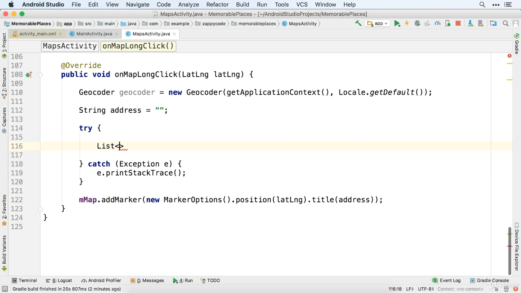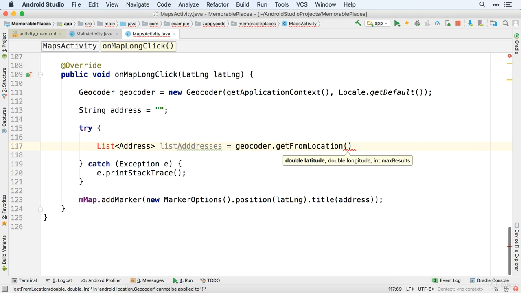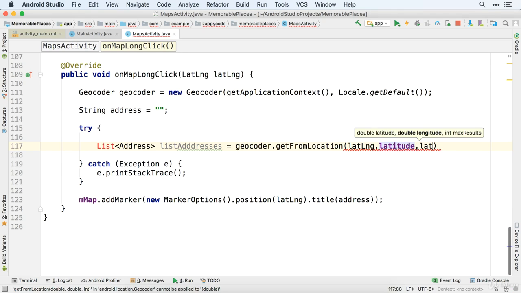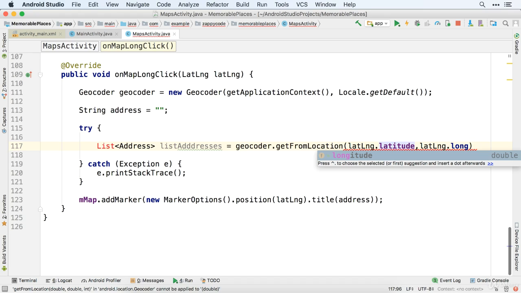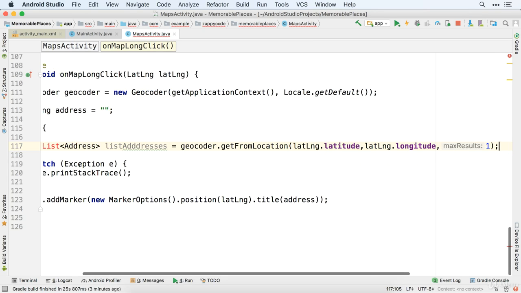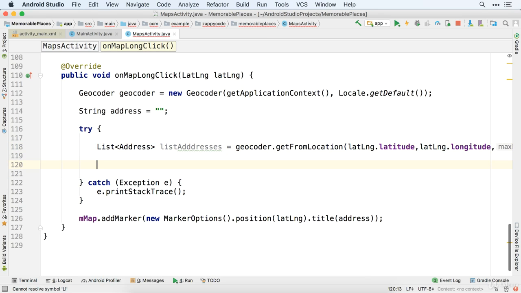So we're going to say this should be a list of Address objects that we'll just call listAddresses. And this is going to be equal to our geocoder.getFromLocation. And this is where we'll pass the latLng.latitude and the latLng.longitude. Okay, so we've got those in place. Still got one more thing to add here. The max results, we only want one of those, so we'll go ahead and pass that and give it a semicolon. It looks like with the list, I had to press enter there so we get the proper importation.